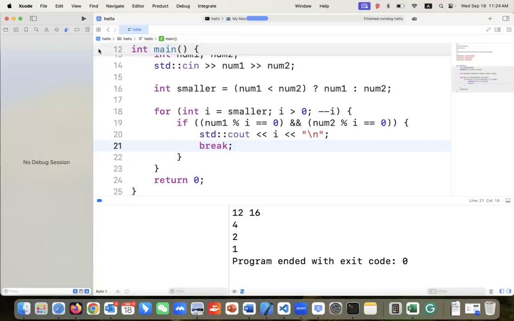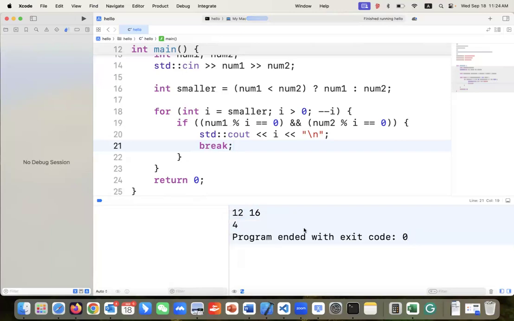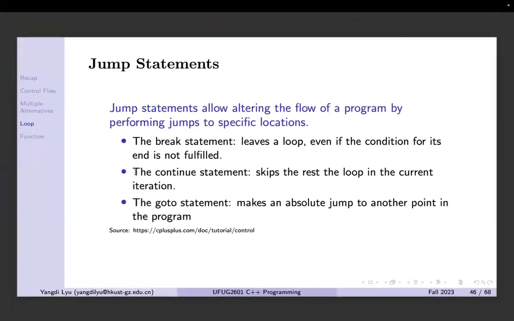So if we put a break here, when you run it, you will get a 4. So that's the usage of a break: jump out of the whole for loop, ending the for loop. Now you are done with your for loop. Break and continue are different.